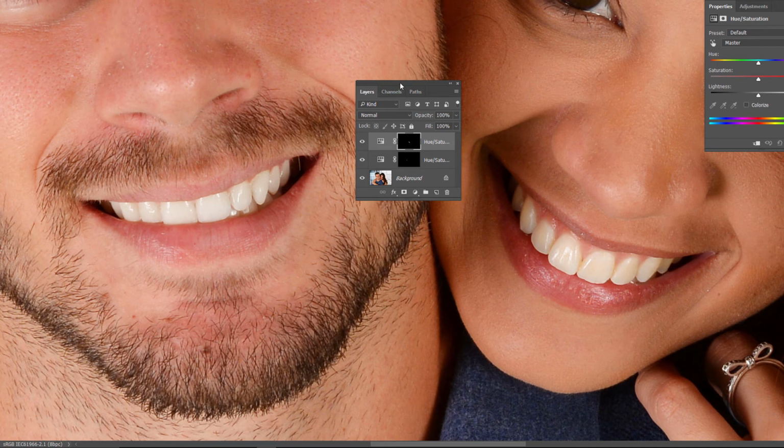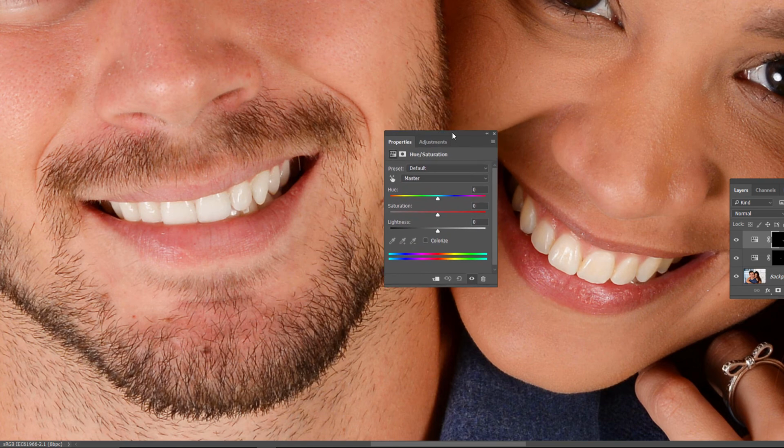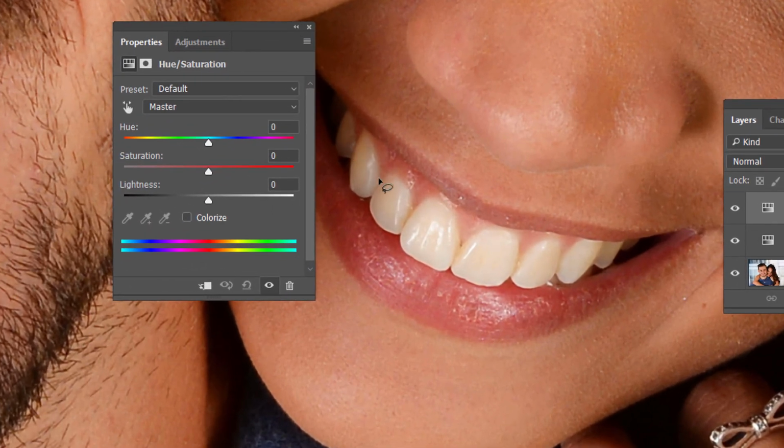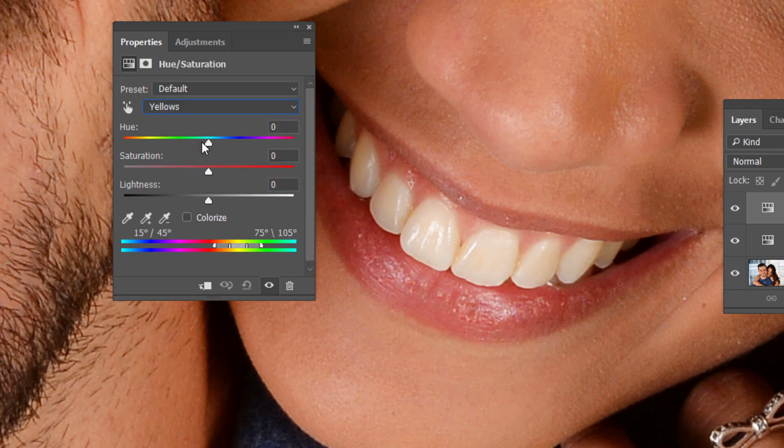So again, I will drag my layers panel out of the way and I'll bring my properties panel down here to the teeth. And to reduce the amount of yellow in the teeth, the first thing we need to do is change our edit option from master to yellows. Then I'll simply click on the saturation slider and begin dragging it towards the left. And the further I drag, the more I reduce the yellow in the teeth.